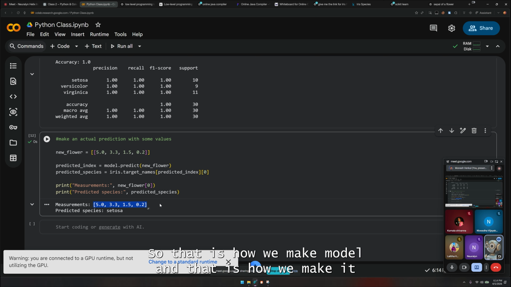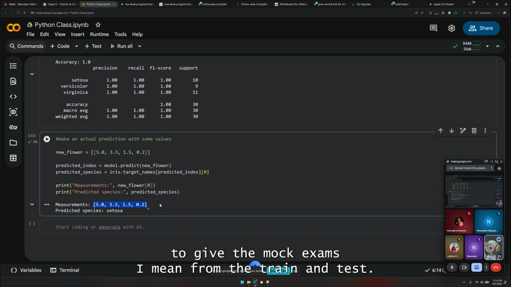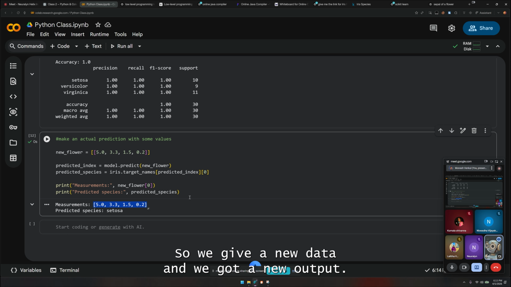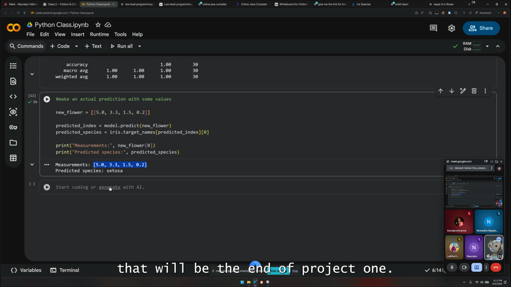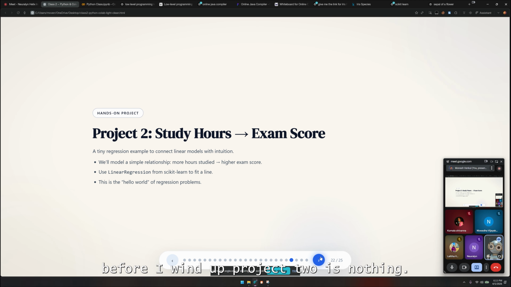So that is how we make the model, and that is how we make it give the mock exams from the train and test, and that is how we make the model run on the real data. So we gave new data and we got a new output with the model. That will be the end of project 1. Any doubts, anyone, before I wind up?